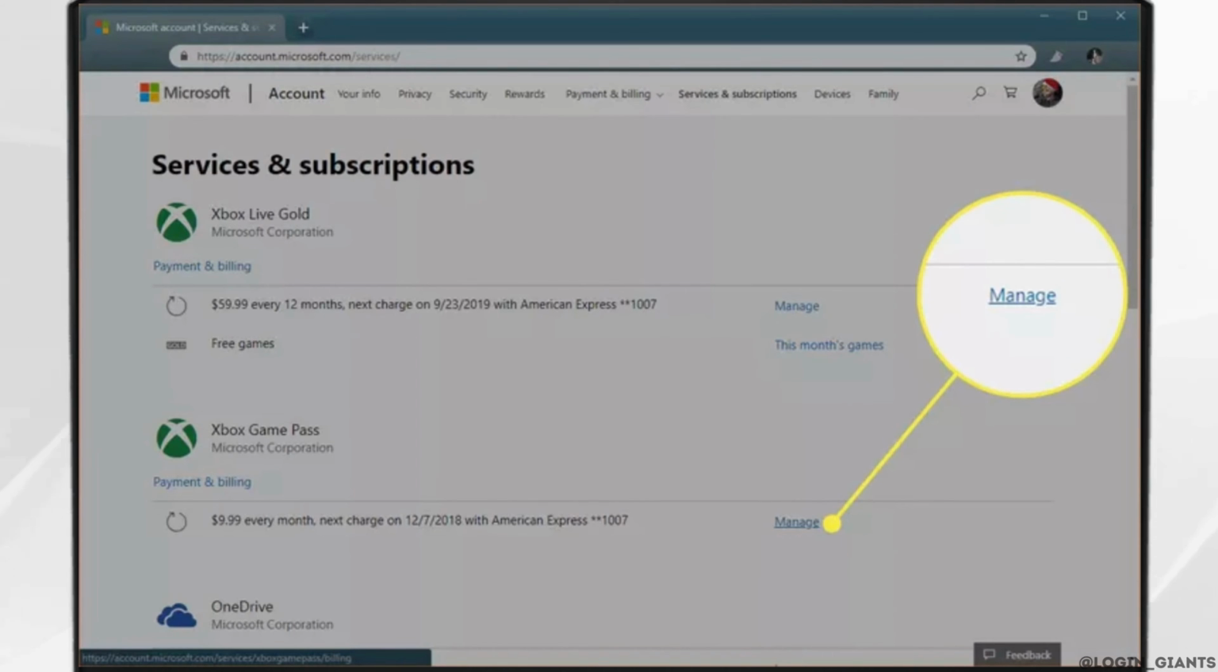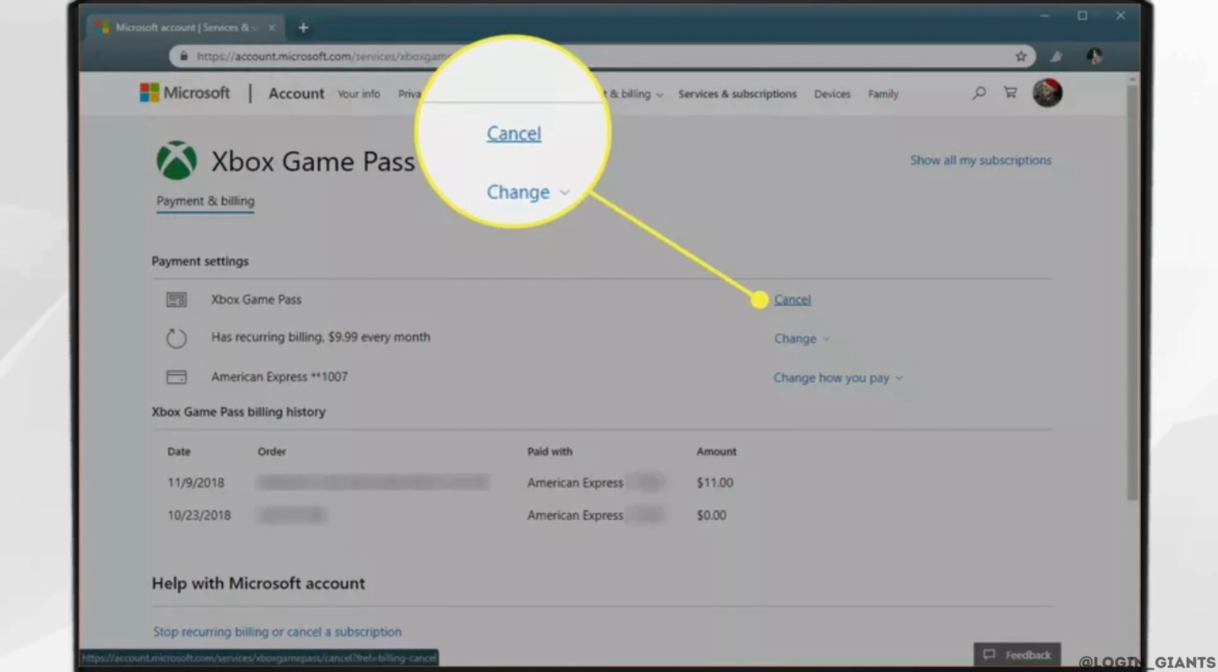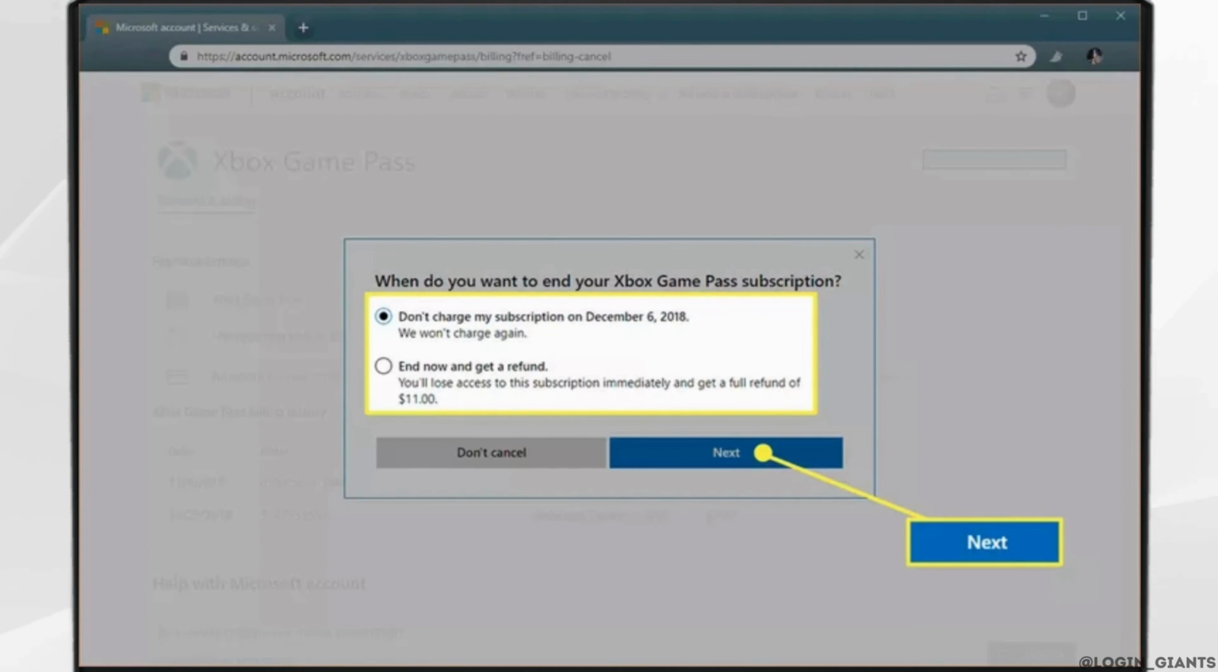It will show you all of the sites in which you have subscriptions. You can see Xbox Game Pass over here. Simply tap on Manage. The option of Cancel will be visible to you. Simply click on it. Two options will be visible to you.